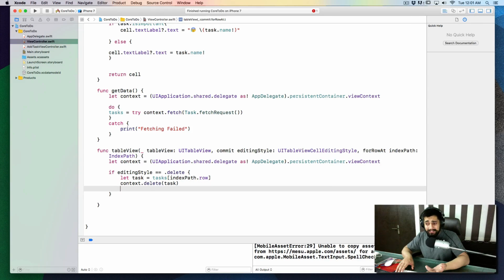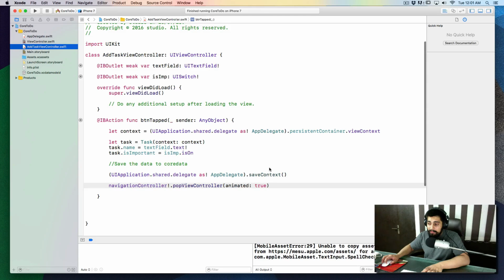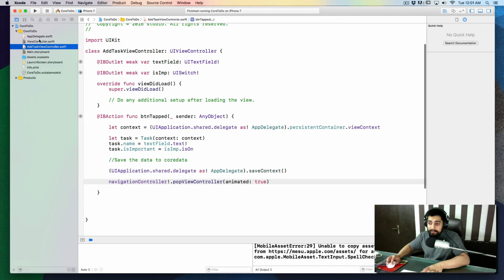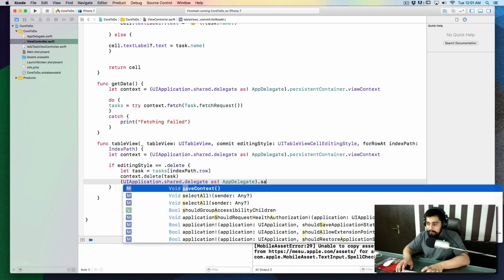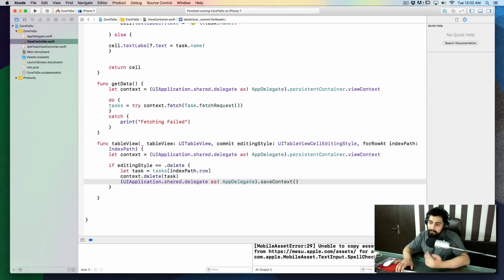Now just the deleting is not going to solve the problem, because we have to save the context as well, just like what we have done here. So in the add view task, we can see that this is how we save the context. So let's just do that in the view controller. I'll copy this and paste that here, and we're gonna say save context. Okay, save is done, no big deal.